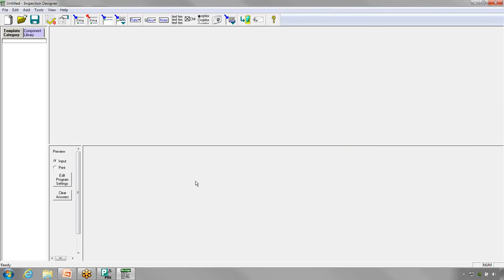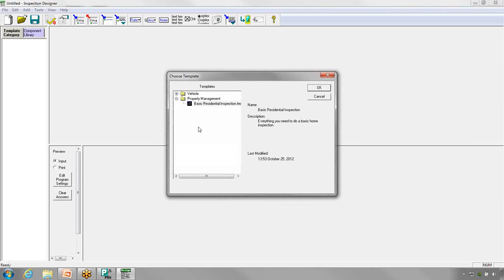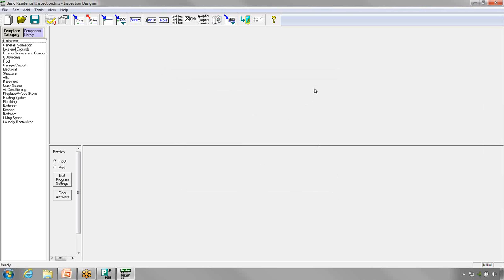Once the program is open, we need to open up the template that we'll be making changes to. To do this, we're going to click on Open. We're going to work with the basic residential inspection template, so highlight that, and then we're going to click on OK. We're now looking at the main Inspection Designer screen with our template open.